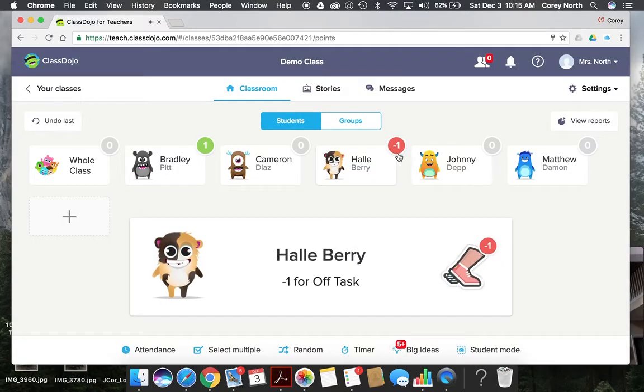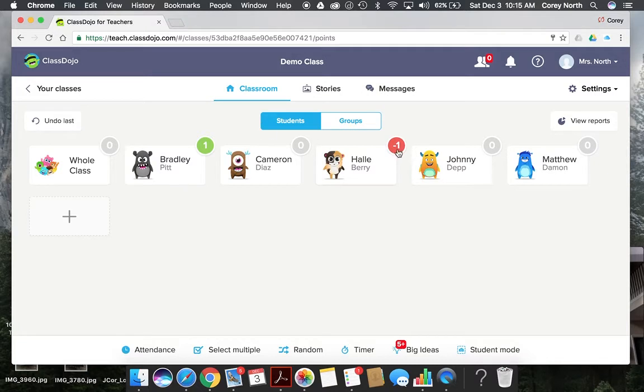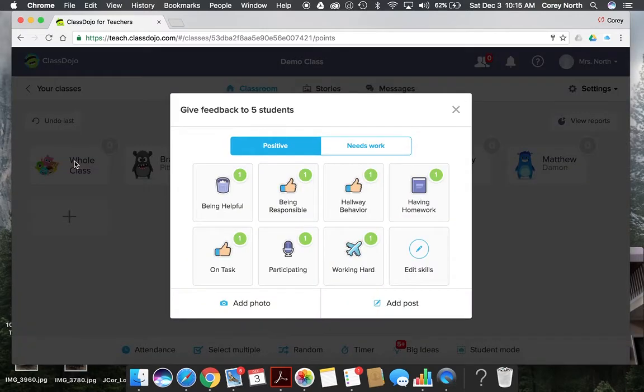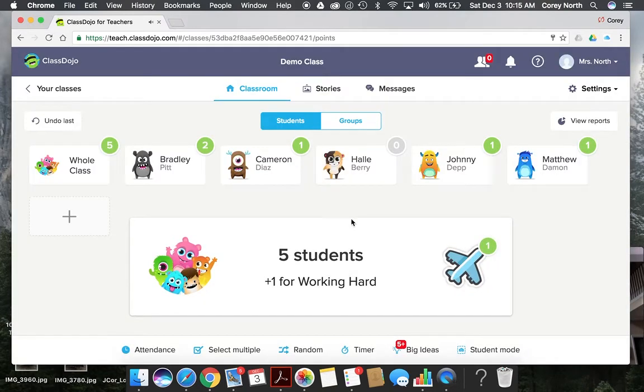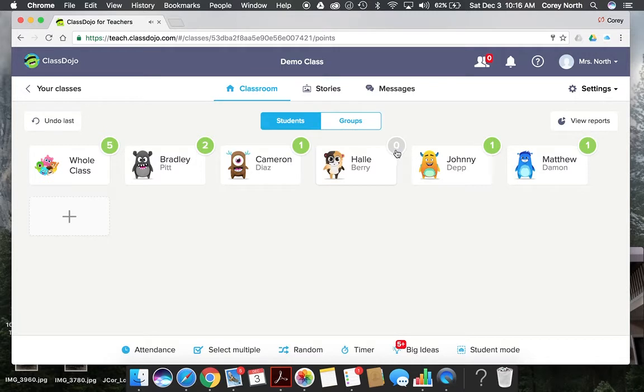Now you can see that it brings up red for the negative and green for the positive. So students can see exactly where they are at. If the whole class was doing something great, they were participating, they were working hard, whatever it is, you can give them all a point at once. Now you see Hallie is evened out, so she's at 0. You can always come up with ways to reward these students for having positive points, or give consequences if they have a certain amount of negative points.